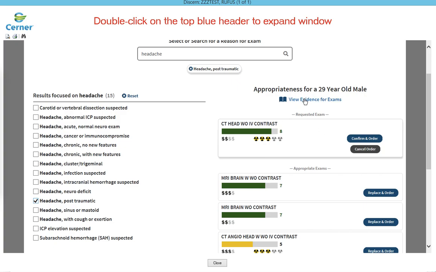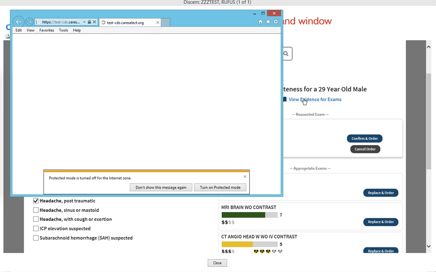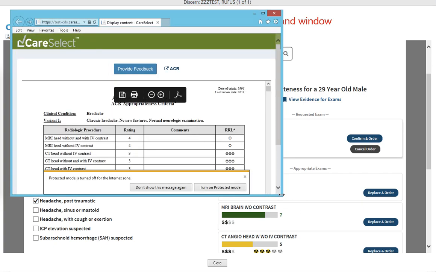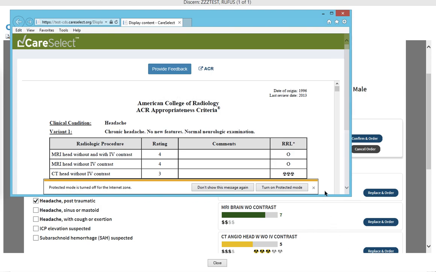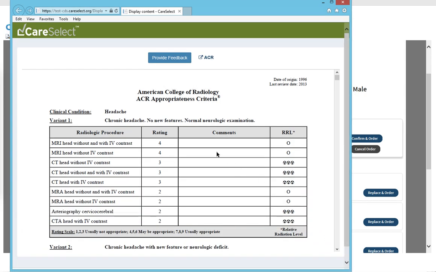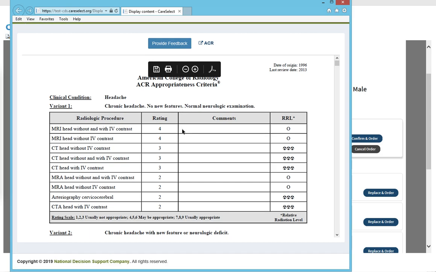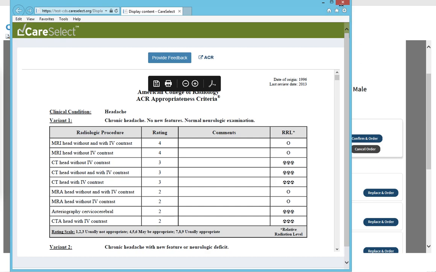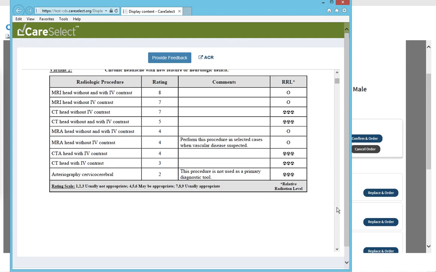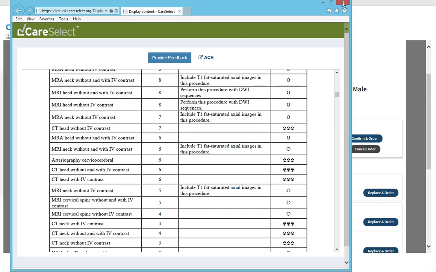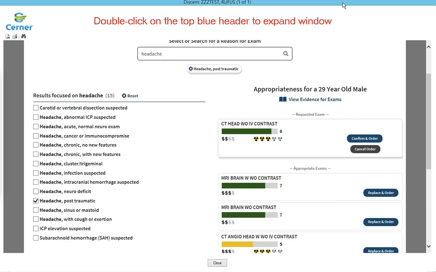The other thing I'm just going to show you is that you can view the evidence for exams. This will take you to the CareSelect website, and from here you can see where they got their evidence for the exams. In this case, it's from the American College of Radiology, and you can see the variants and the different recommendations, and you can actually launch to the American College of Radiology website if you want more information. Here, I'll scroll down. You can see the different types of headaches and the different recommendations.